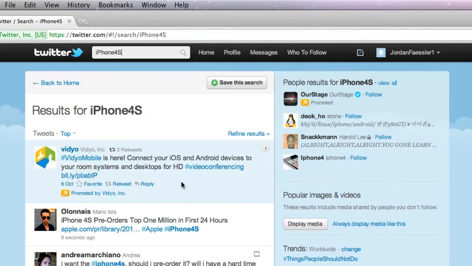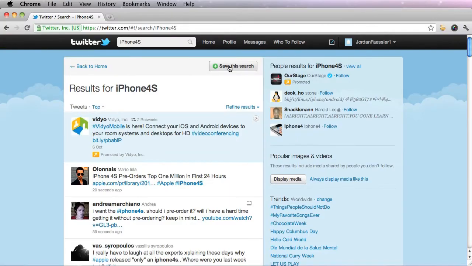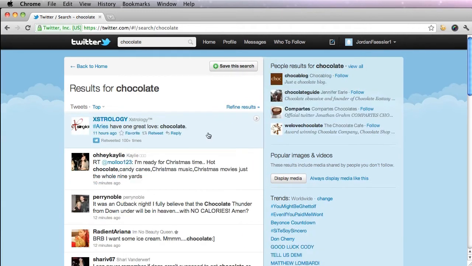You can save any hashtag that you wish to track by clicking this Save This Search button up top. Just please do not hashtag every single word. People will unfollow you.